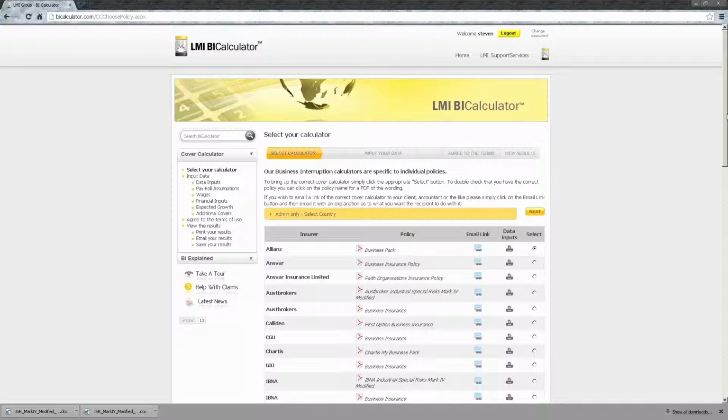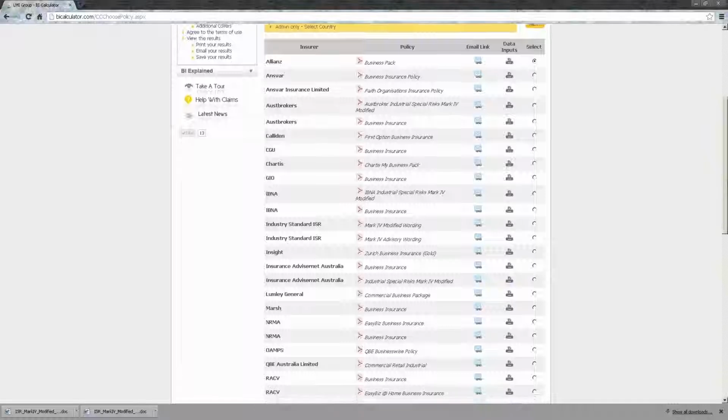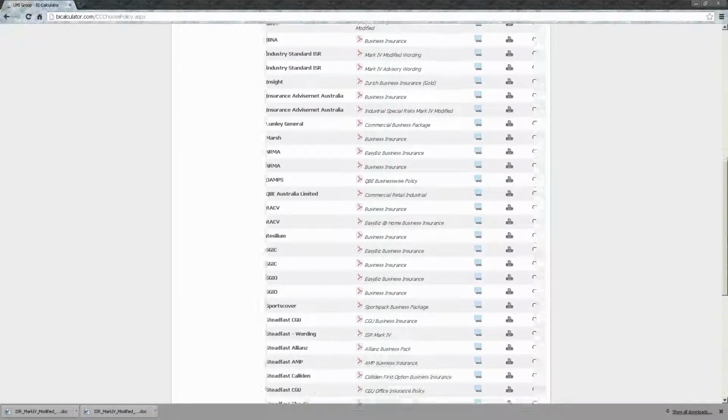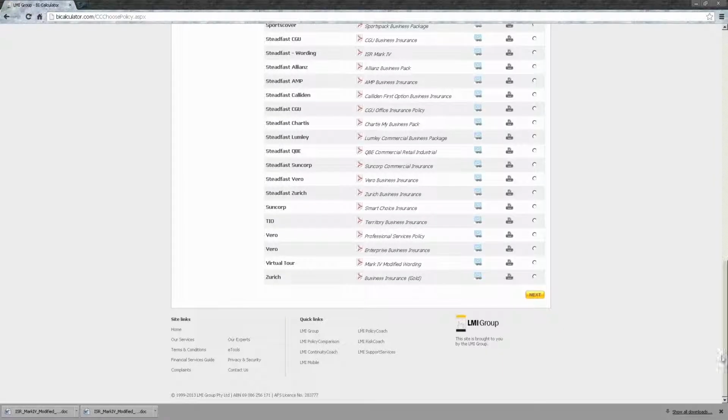No two policies of insurance are the same. Each policy tends to use its own terminology and may well require different uninsured working expenses to be listed. To overcome these issues, BI Calculator has specifically tailored a calculator for each of the major policies used in the market. For the purpose of this demonstration, we show only a few.